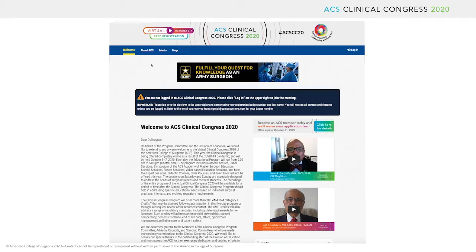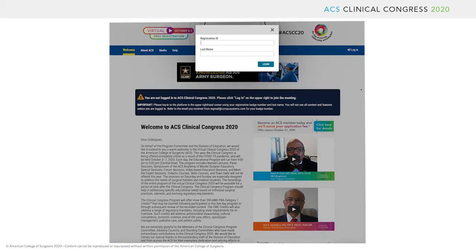Please note that this website is optimized to run best if you're using Chrome or Firefox as your web browser. When you first arrive at the website, you will see a limited number of options in your top navigation area. Once you log in, you'll have more tools available. Log in using the badge ID that was emailed to you when you registered and your last name.